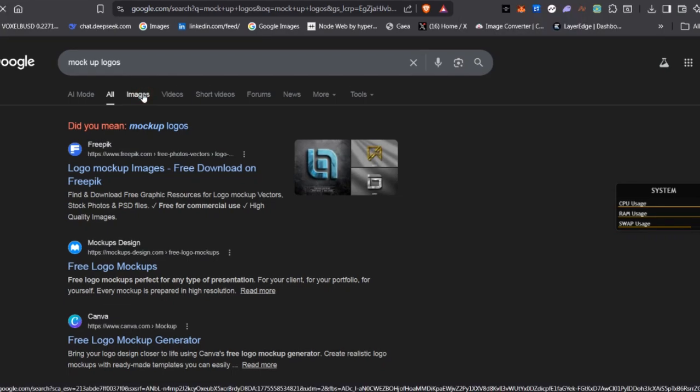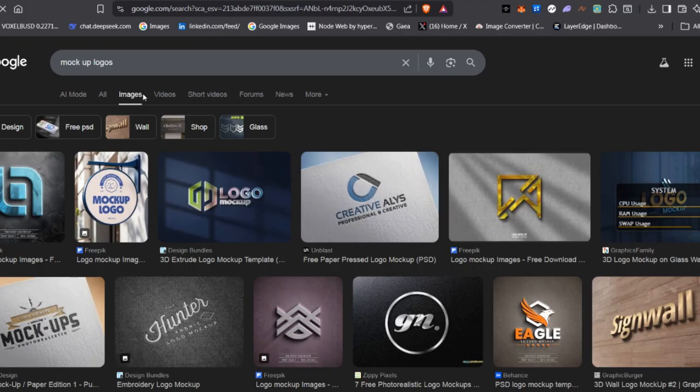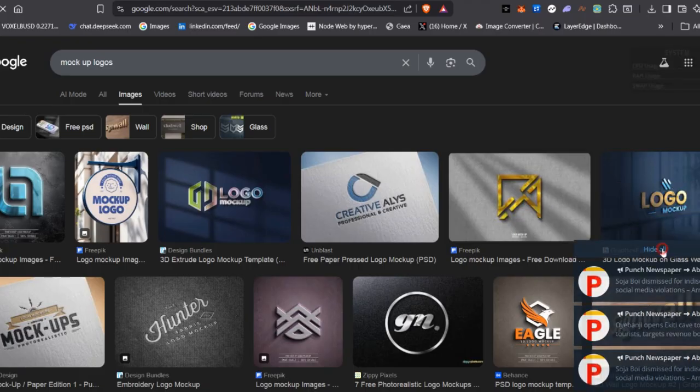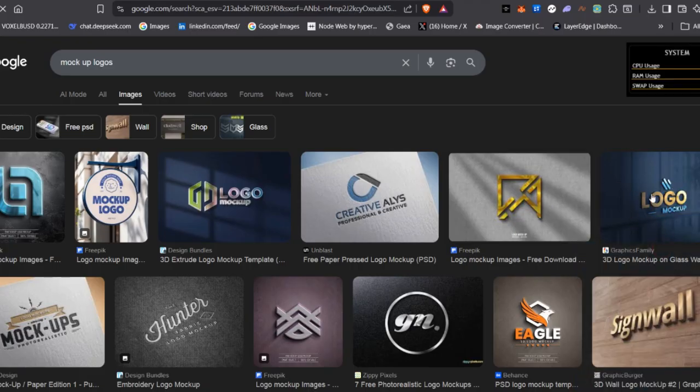So as you can see, let me click on images. When you go to images, you can see all these. They are called mock-up logos, okay? So they are designs that have already been done by the person. You don't need to do any other complicated steps before you design something like this.